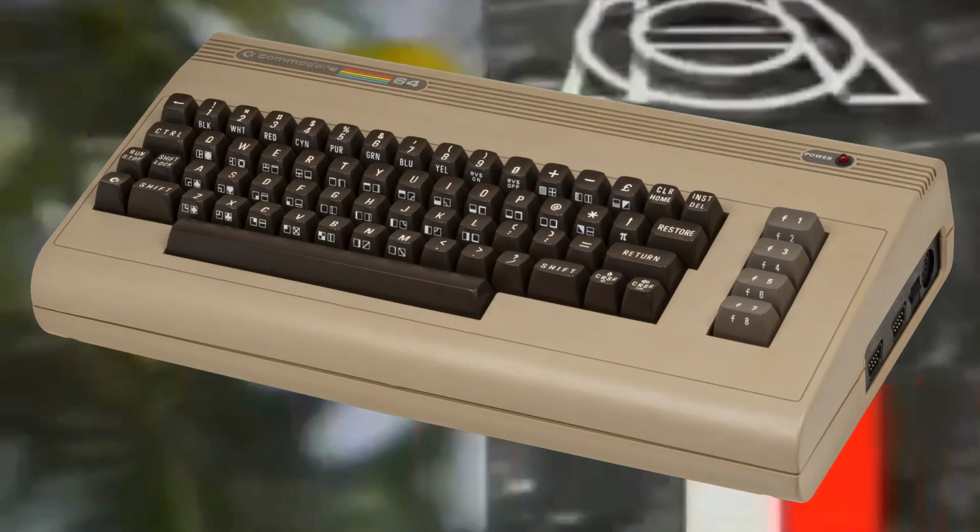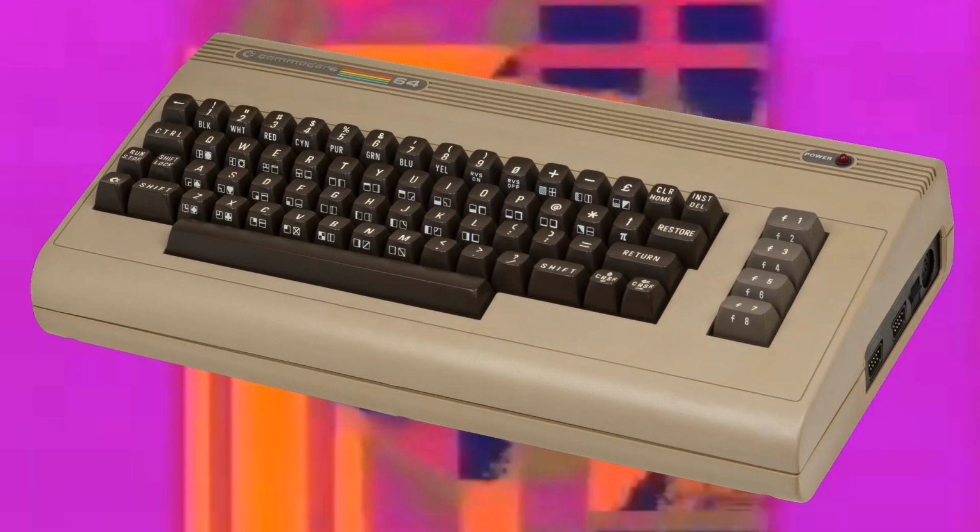Welcome to a new how-to series where I'll be explaining basic programming on the Commodore 64, with the end goal to make a fully functional game.